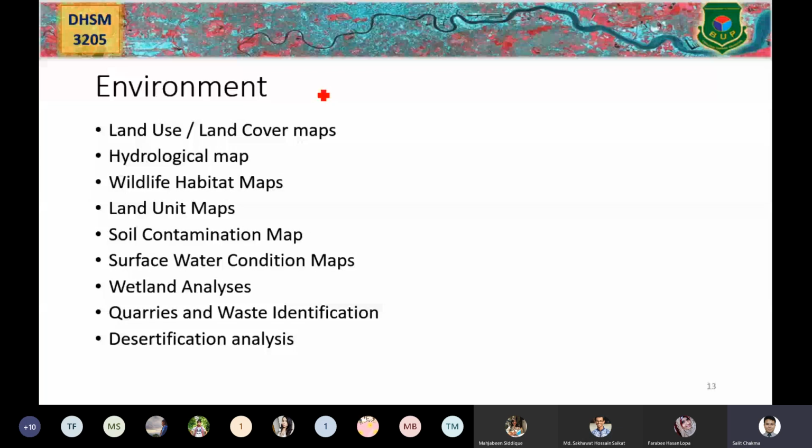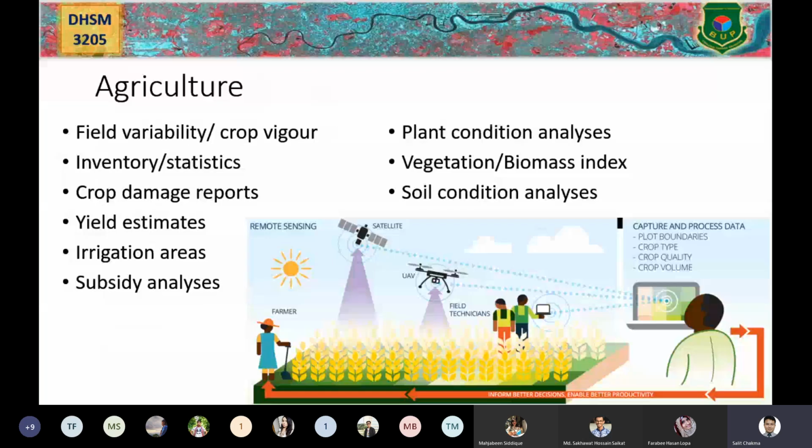Now, another field where remote sensing is highly used is environment, and also disaster management. Disaster management utilizes all these three fields of study. In disaster management, you will be dealing with agriculture, you will be dealing with forestry, and you will be dealing with environment as well.